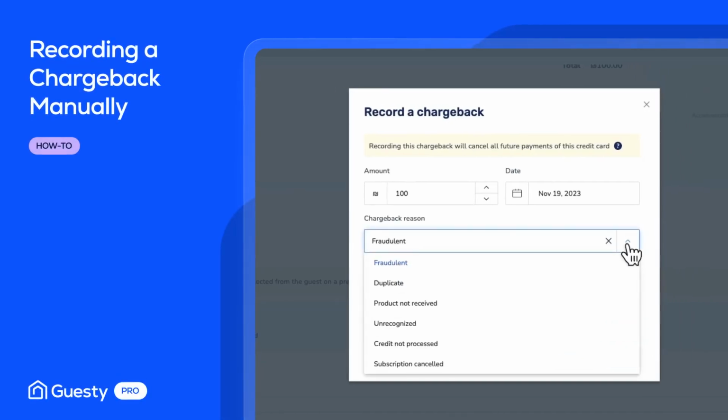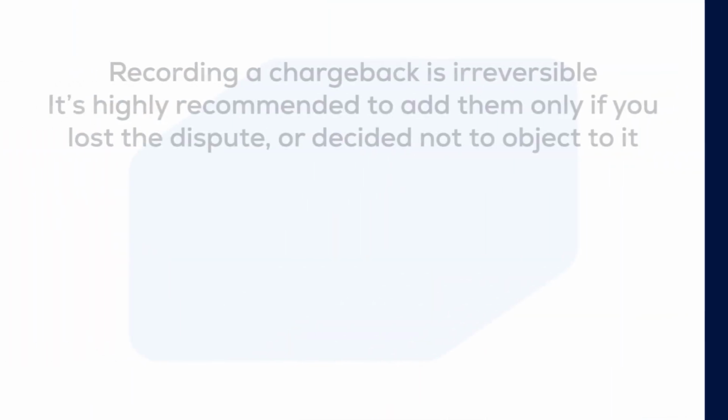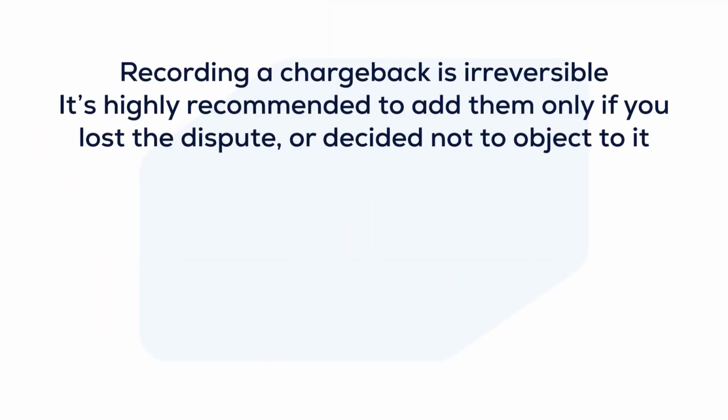Recording a chargeback in Guesty helps you organize your finances, keep owners updated, and make sure there's no more money owed by you or your guest. Since recording a chargeback is irreversible, it's highly recommended to add them only if you lost the dispute or decided not to object to it.